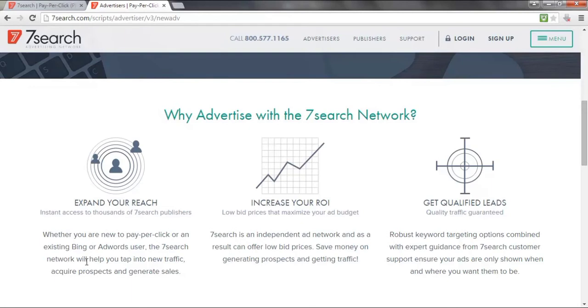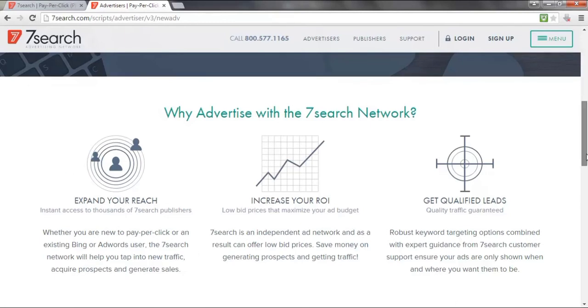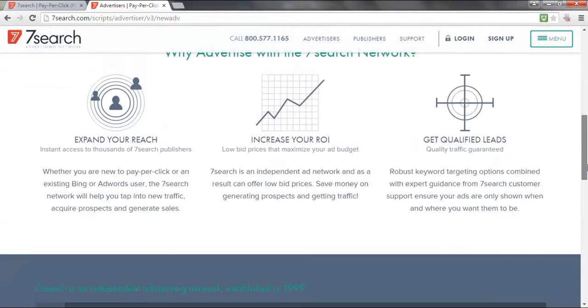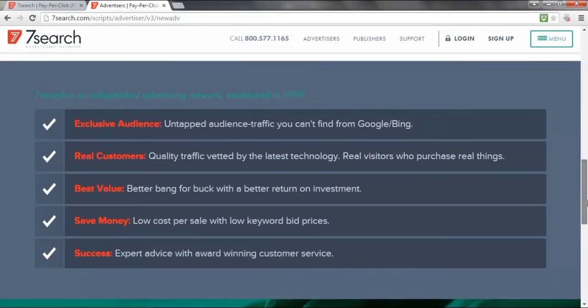And the reason for that is that 7Search uses many smaller search engines. So Google know they have the monopoly, so their ads can be a little bit more expensive because lots of people are advertising on that particular network. Now, if you advertise on 7Search, because it's a whole network of different smaller search engines, you can get a much better pay-per-click rate. So it's definitely worth checking out.